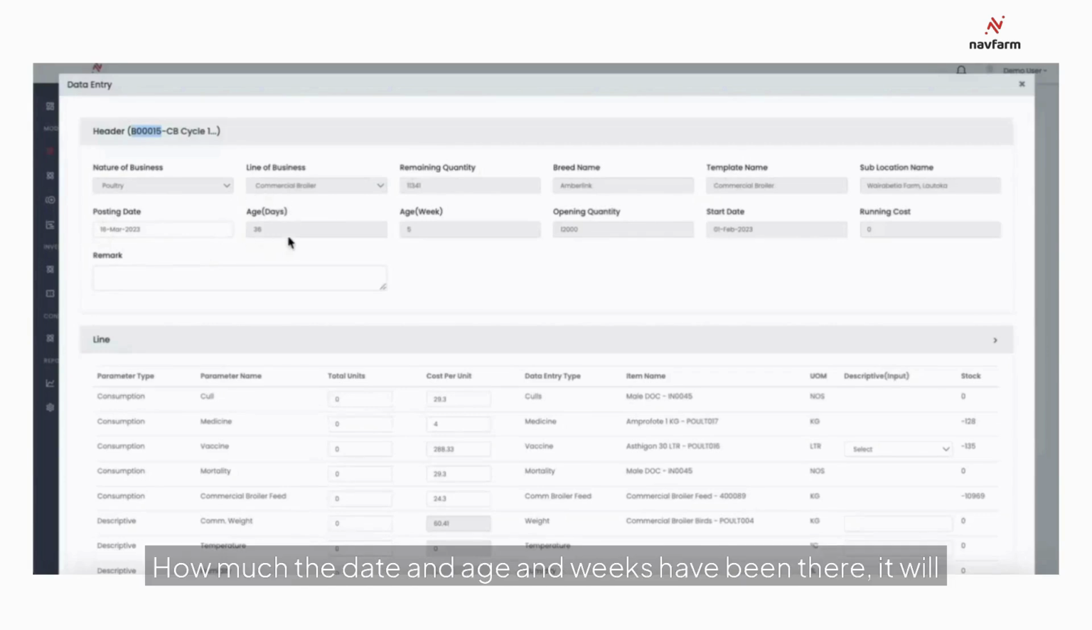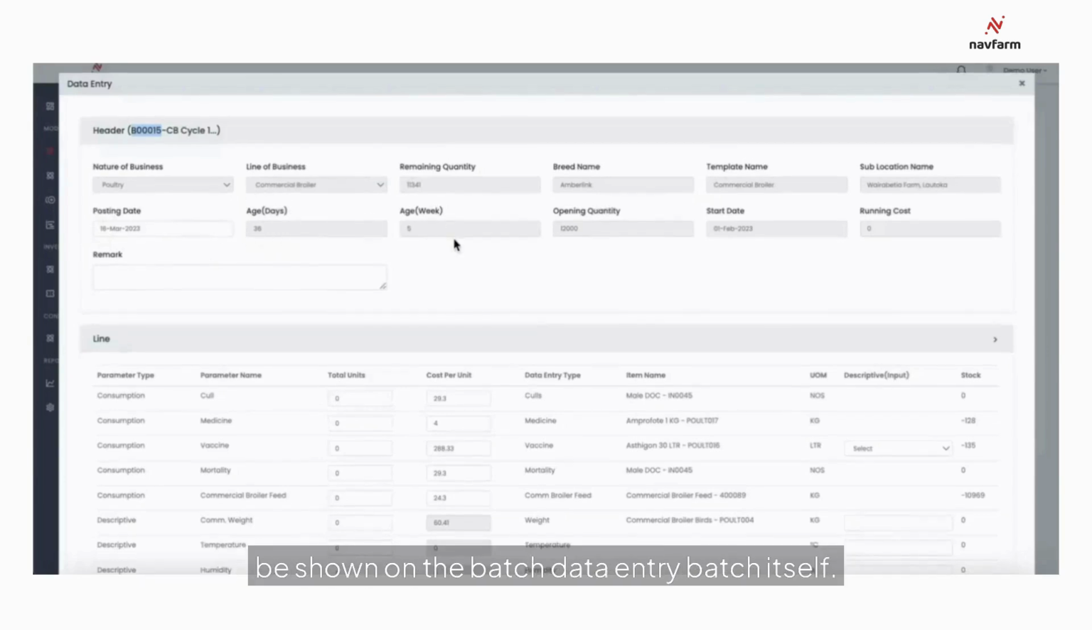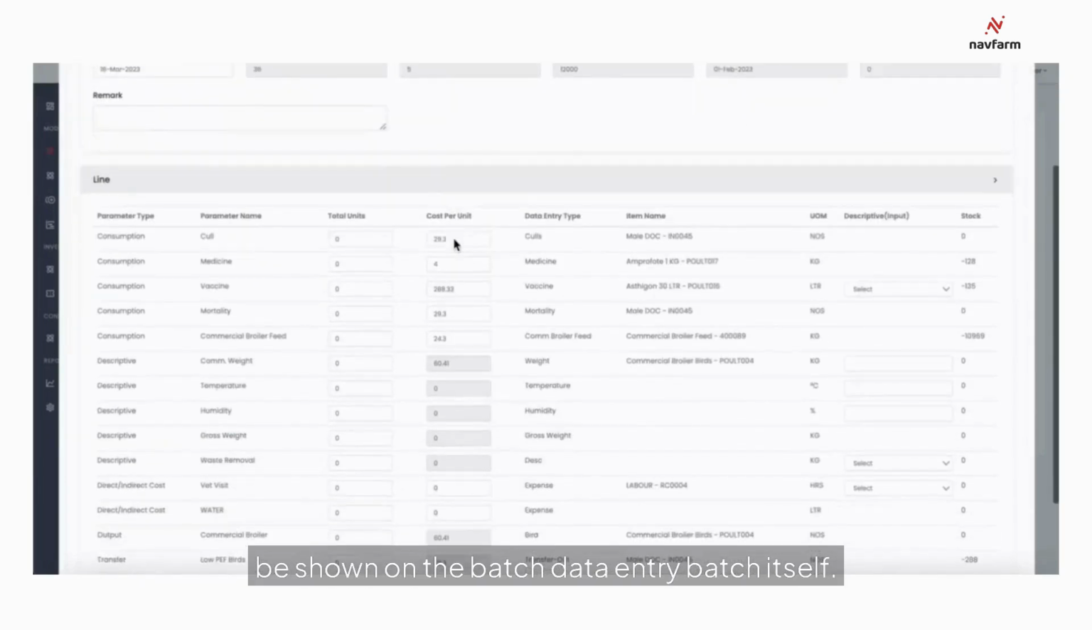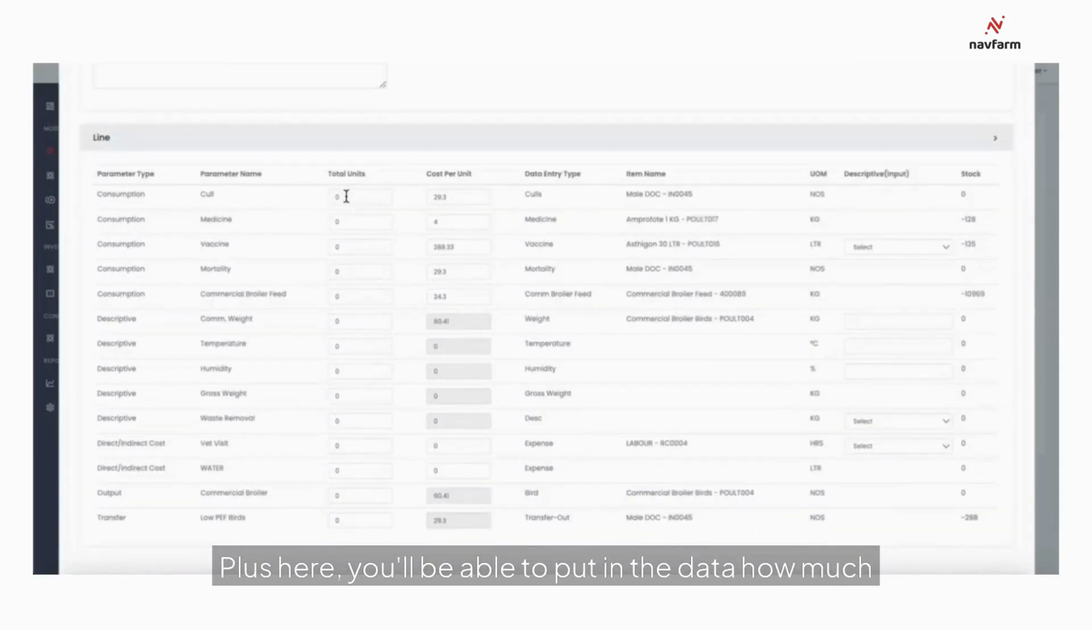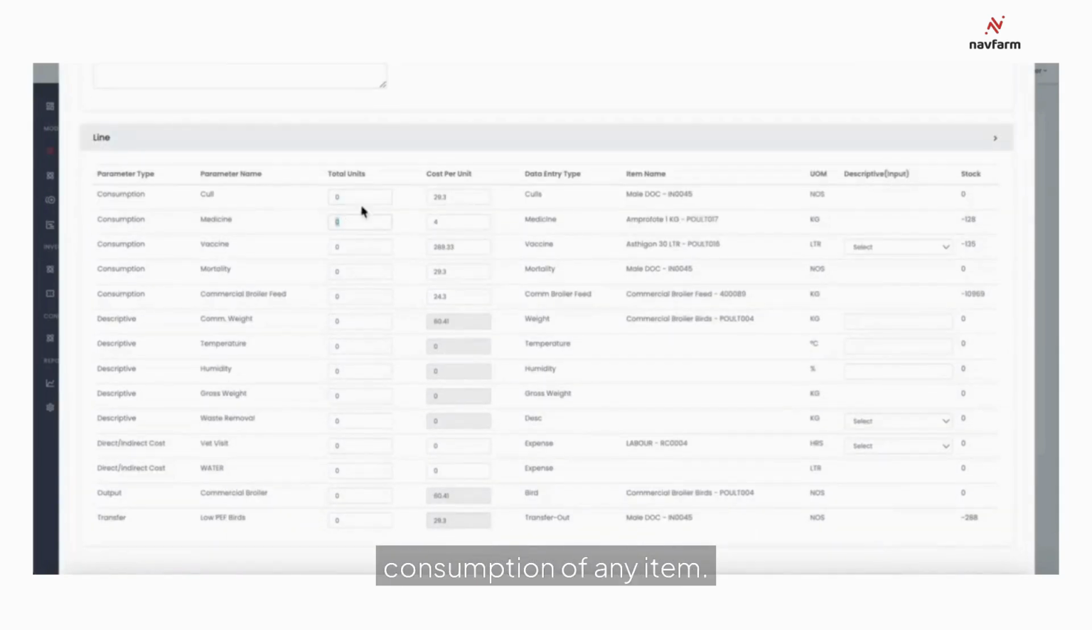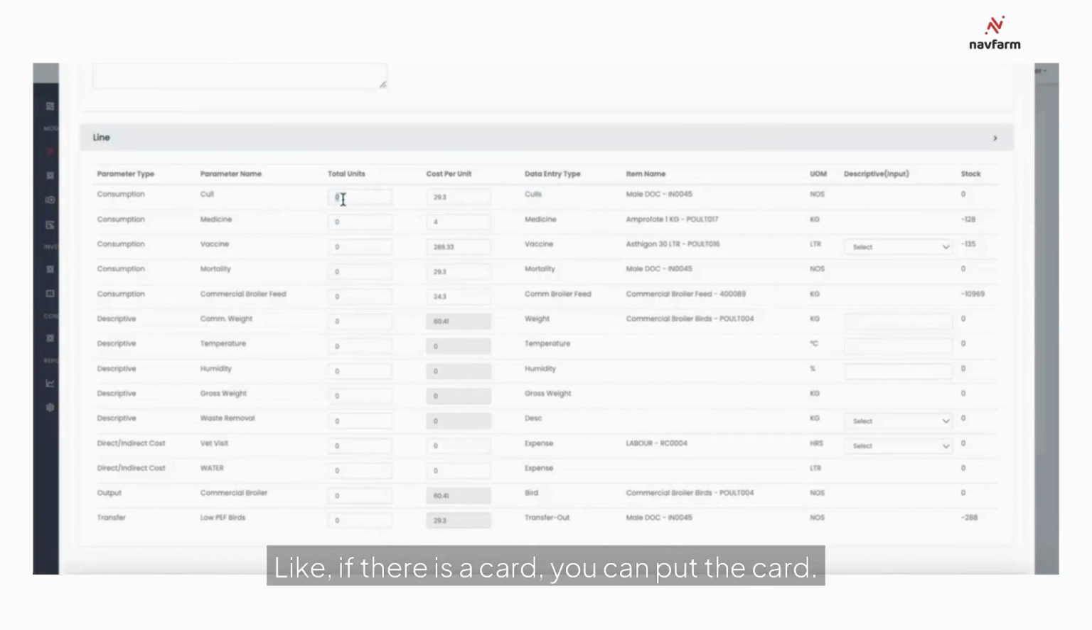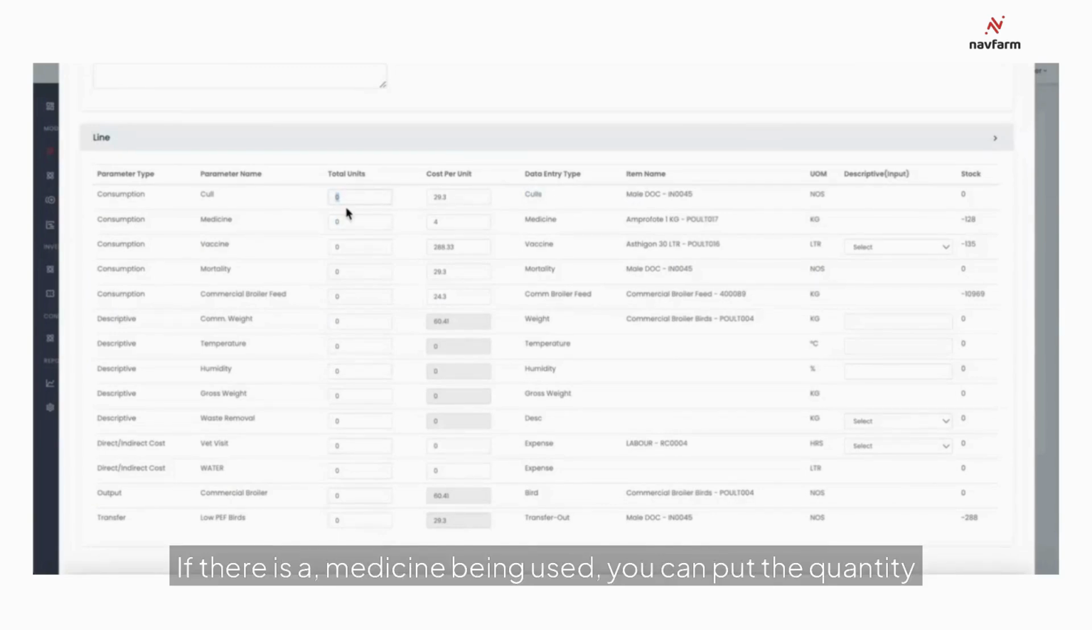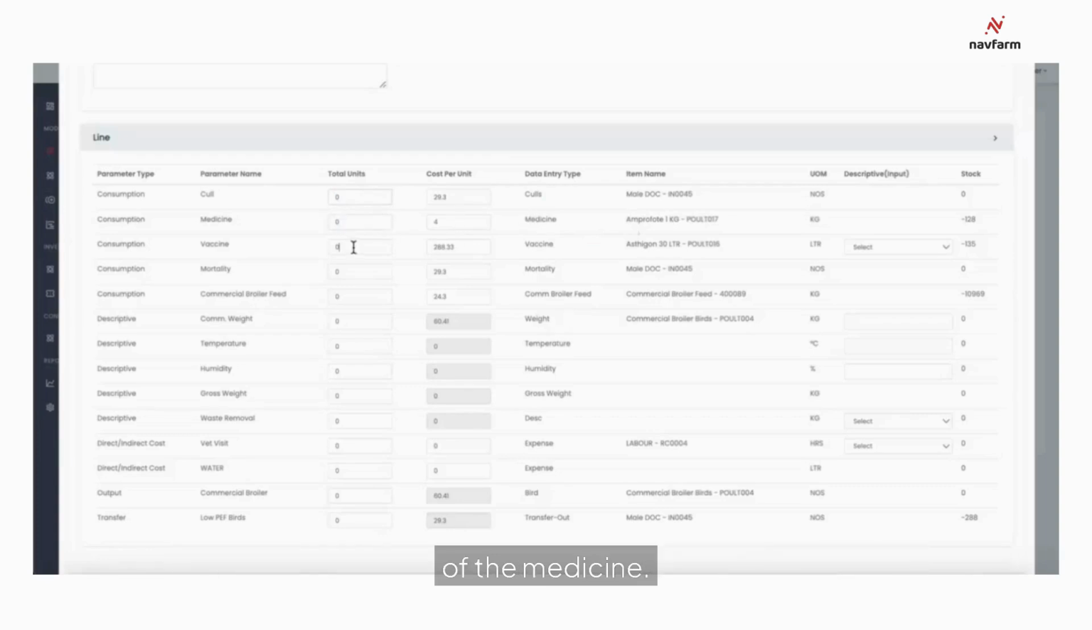How much the date, age and weeks have passed will be shown on the batch data entry itself. Plus here, you'll be able to put in the data for how much consumption of any item. If there is feed, you can put in the feed. If there is a medicine being used, you can put in the quantity of the medicine.